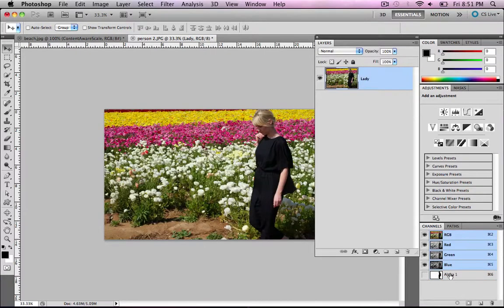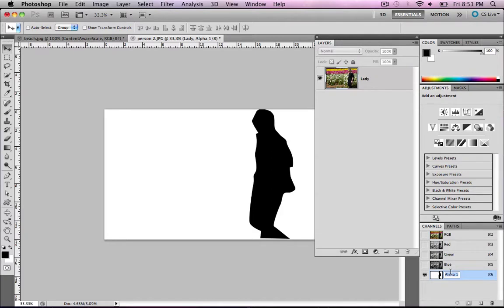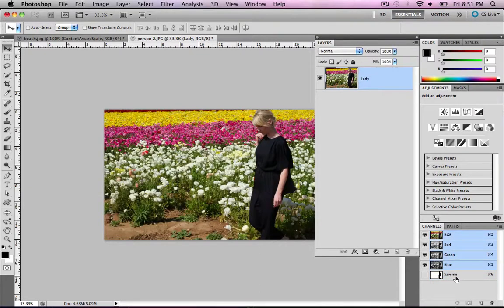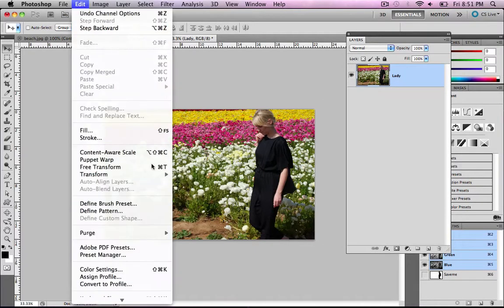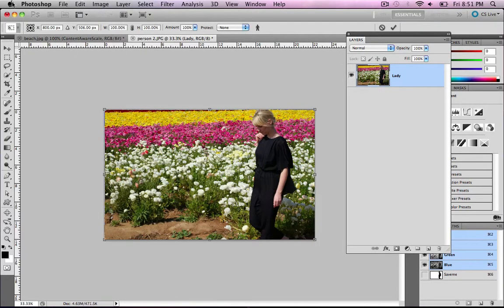Alright, now that I have Alpha Channel 1 selected, I can even call this Save Me, just so I know. I want to protect that Save Me file here with the lady. So let's do a content-aware scale again. So I'm going to do Edit, Content-Aware Scale. And now if I look at my option bar with all my tool options, you'll notice there is a Protect option. And under Protect now, you will see the Save Me layer.